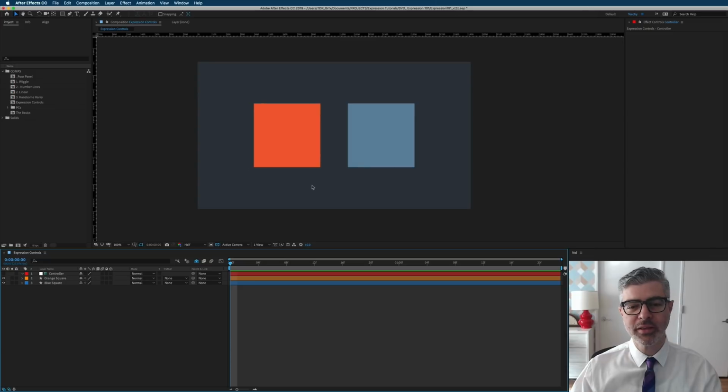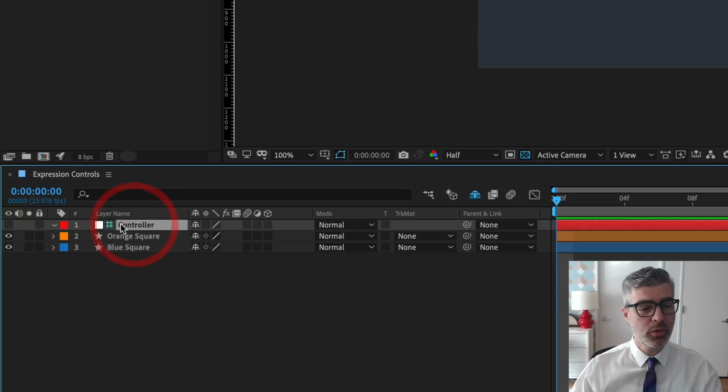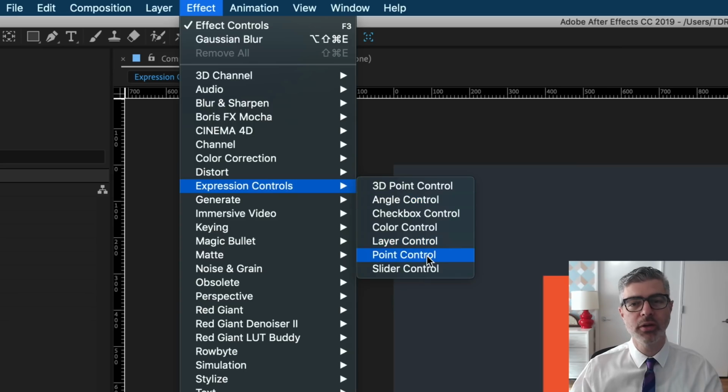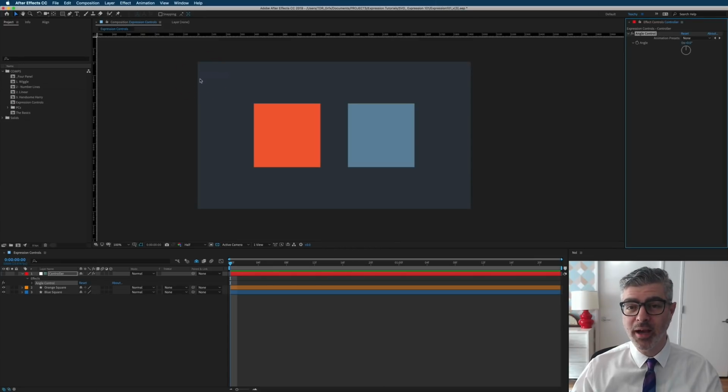What I've done here is I've set up a little comp with an orange square and a blue square and a controller, which I've made a guide layer that is just a null object, okay? So if I select this and I go up to Effect, you see that there are all these expression controls up here. You've probably played around with some of these. The ones that I want to talk about today, which I find most useful in my own workflow, though I use all of them, are angle control, checkbox control, and slider control, okay? I'm going to start with angle control. I think that's the easiest to comprehend.